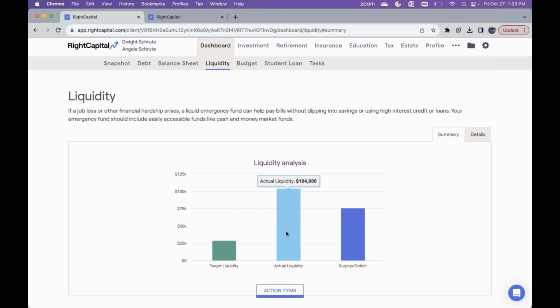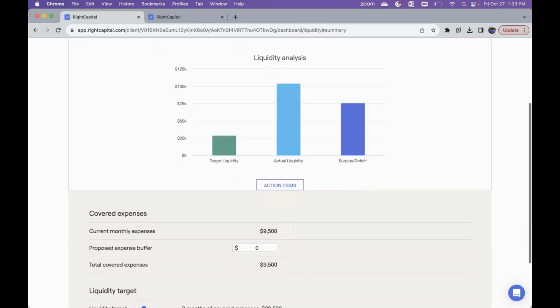This is going to look at what their current liquid assets are, and it's going to take their expenses, and you're going to see here a liquidity analysis that looks at what their actual liquidity is, so assets that they hold in the bank, assets that are in cash, things like that. And you can see that total actual true liquidity. And we can see what their target liquidity is. So as you can see, they're over, and we'll see how much they're over in the surplus/deficit chart right here.